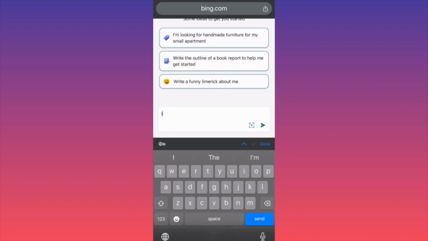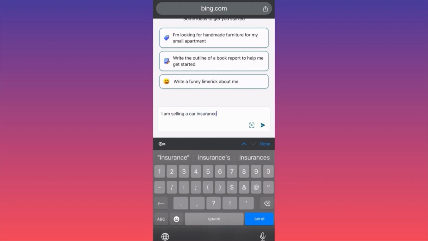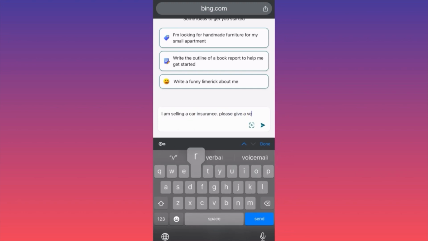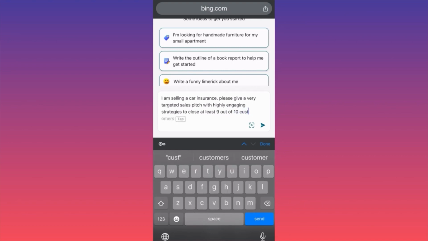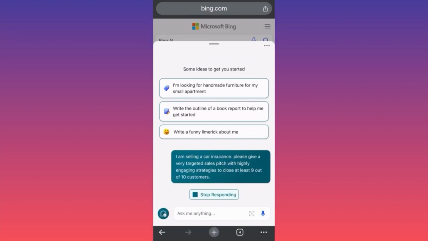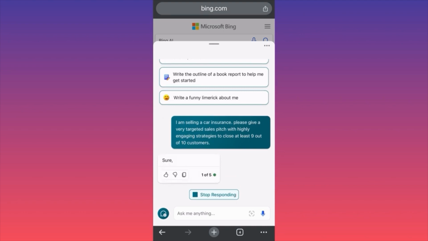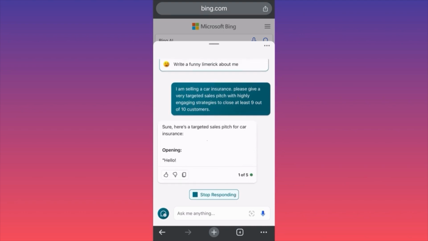In this example, I am selling car insurance. Please give me a very targeted sales pitch with highly engaging strategies to close at least 9 out of 10 customers. So guys, we gave the general idea. We present who we are and we set our goal of at least a 9 out of 10 rate of success. So now let's see what the actual Copilot can do for us.